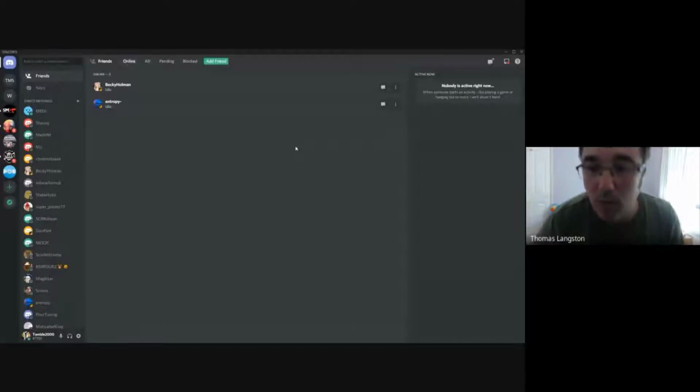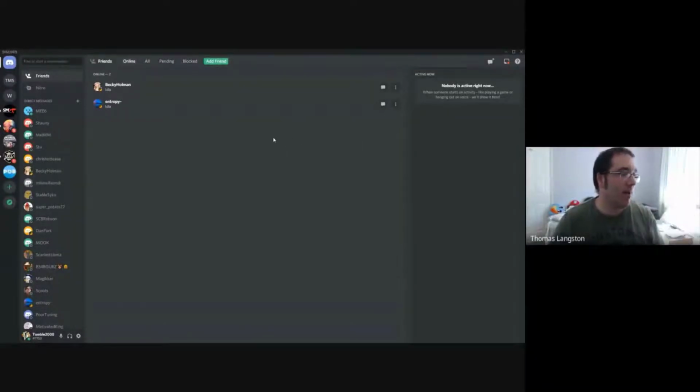So this is looking at Discord as a potential communication tool within a unit, and looking at how it functions if you've never heard or seen Discord before. So if I share my screen, what you should be seeing now is the Discord interface. These are people that I am connected to as friends.